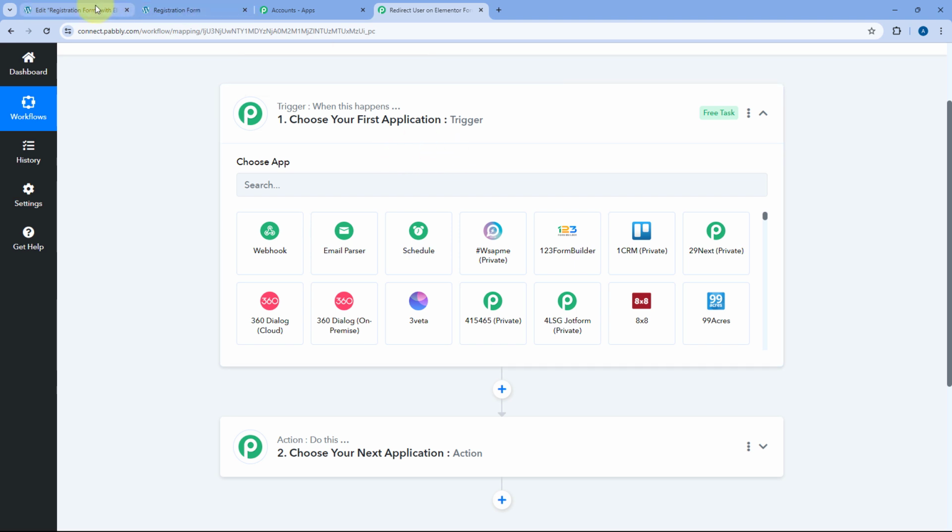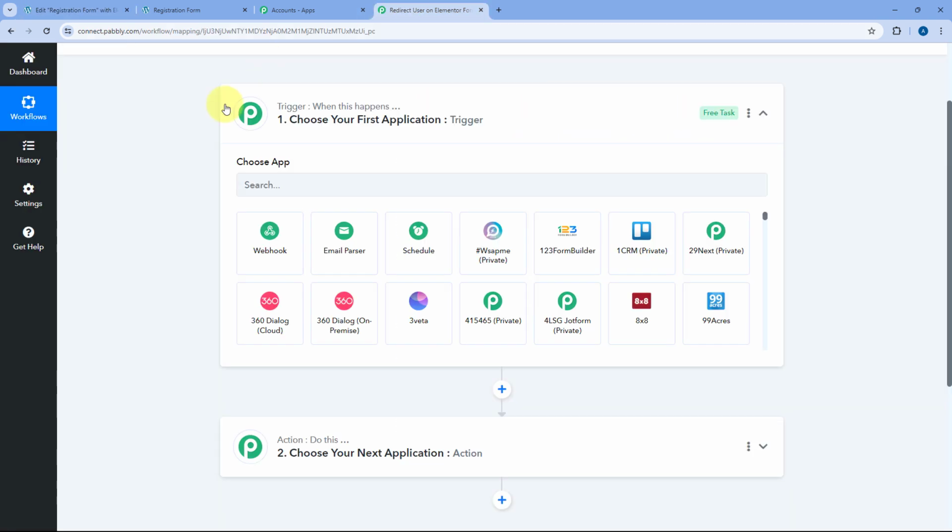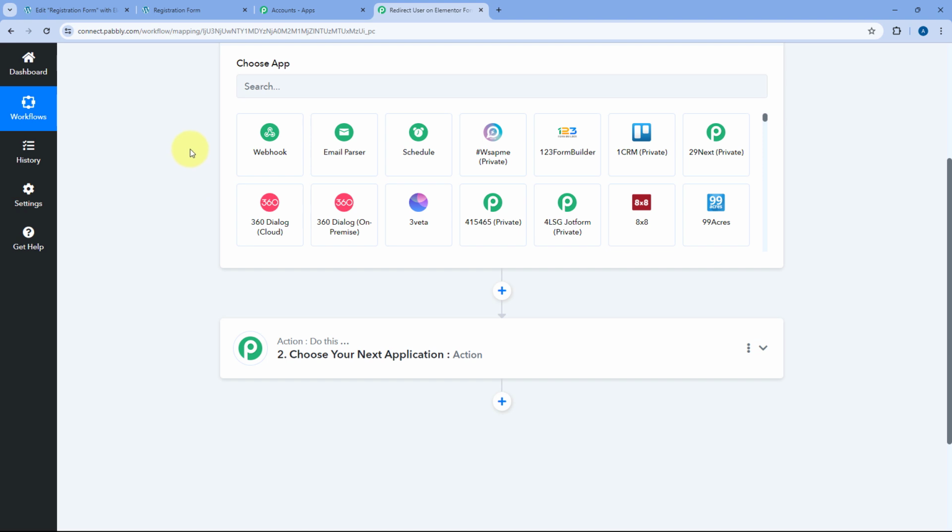So that whenever we are going to receive a new form submission in Elementor form, automatically the form responses will be received inside Pabbly Connect and this automation workflow will trigger. After that, using this Pabbly Connect automation, we are going to send these details to a feature, a module of Pabbly Connect that is called dynamic web page. And using that feature, using that module, we are going to create a dynamic web page and get the link of that web page in the response.